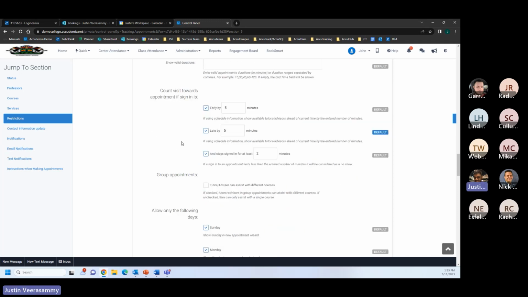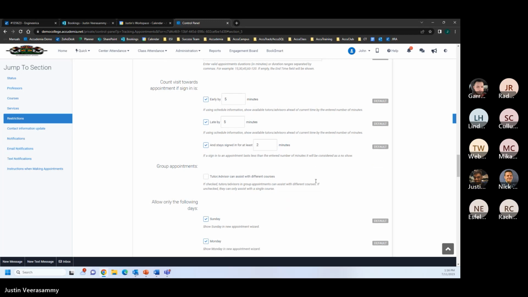All right, and next we have counting the visits toward the appointment being signed in. So you can have it selected so they're early by a certain amount of minutes or late by that also. That way it would count toward that meeting. And then you can also select if they were to be signed in for a certain amount of minutes. So right here we just have two. If they're signed in for at least this long, then it would be counted. But if not, then it would be considered a no-show.